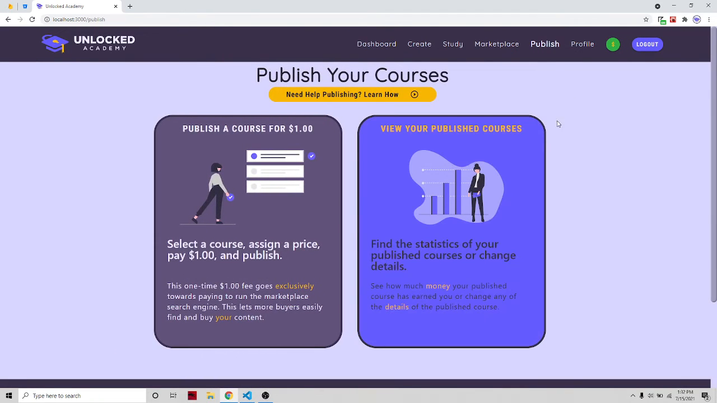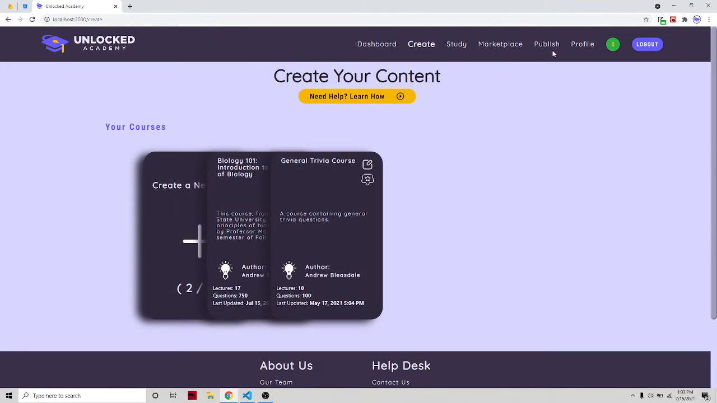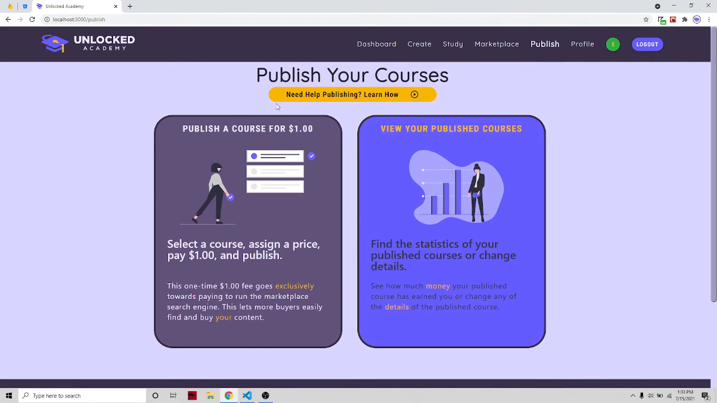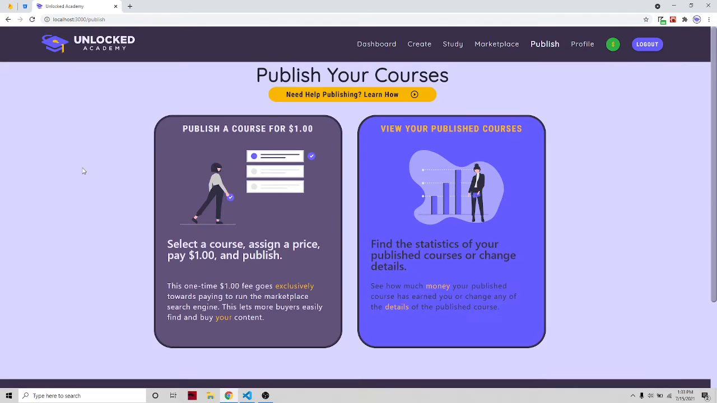And so now that our Stripe Connected account has been created, if we click on this Publish tab here, we can see these two buttons, these two modals. And this modal here will give us the ability to actually make a publication, to publish a course that we own. This is our Biology 101 course that we want to publish.